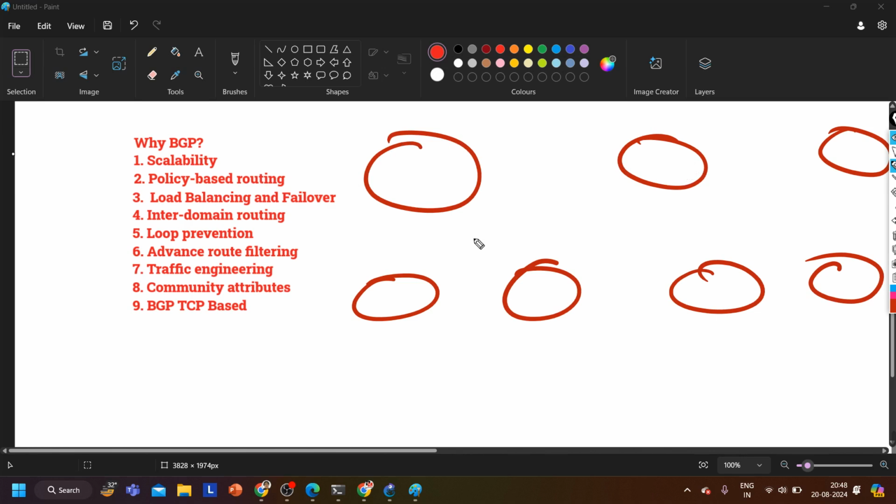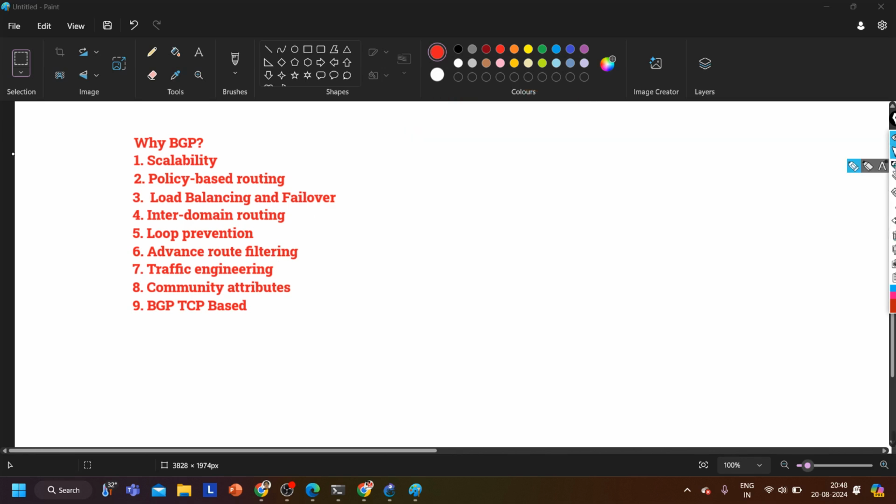And Amazon will be using lots of ISPs. Amazon will have connectivity from different types of ISPs. So how is Amazon going to share routes between the ISPs and their internal network? With the help of the BGP protocol only. How is Google going to share prefixes with different service providers? With the help of BGP only. So this is why BGP.